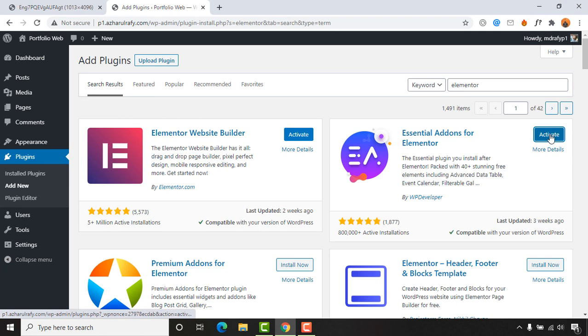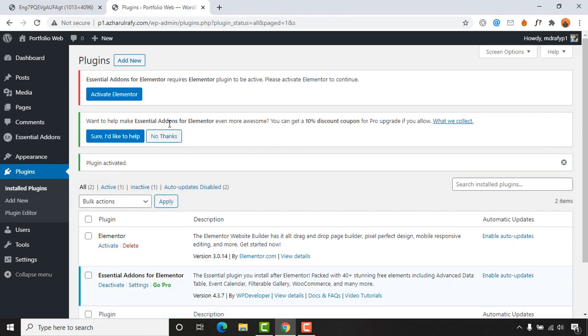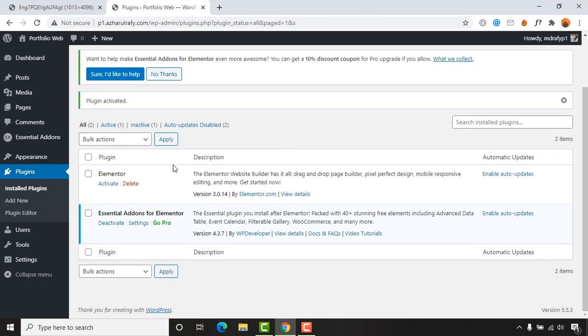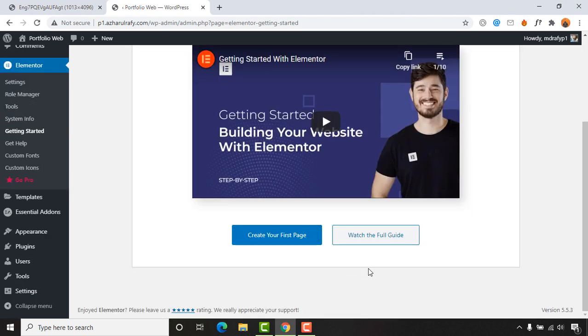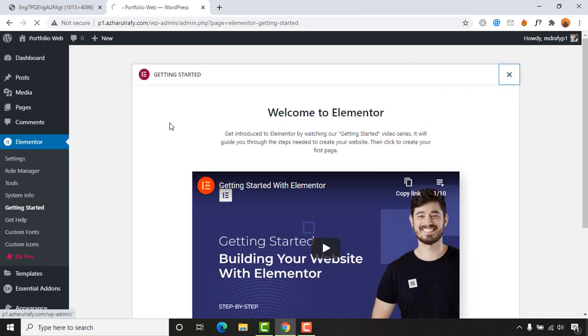So let's just activate this one first, and it's going to take us to the plugins page. As you can see here, Essential Addons has been added. Now we have to activate this one, Elementor. So let's click on activate. And here we go, we have got our Elementor activated as well. So I'm going to cross it out and just take a look.